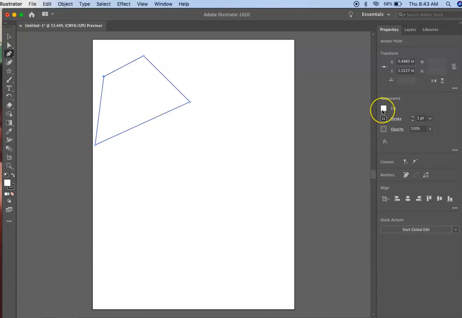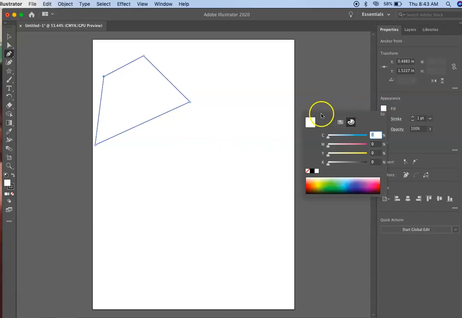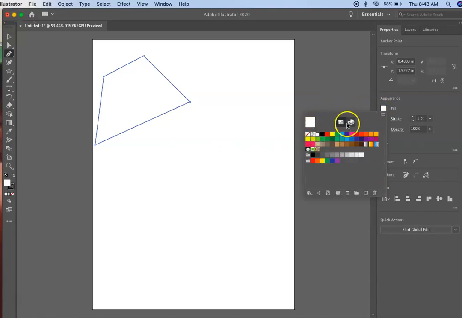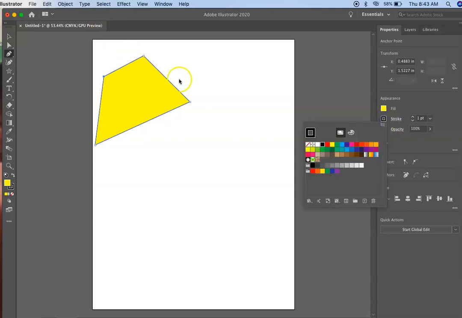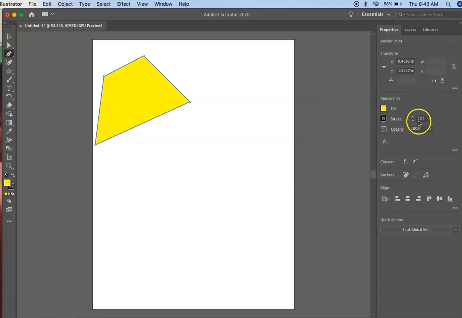A couple options I have are changing the fill color. So when I click that fill color, I can go to my swatches here, and let's say I'll make it yellow or whatever color I want. I'll click off to the side. The stroke is the outline on the outside of it, so I'm going to leave that black. And then this is the weight of the stroke. So the larger that number is, the thicker the line will be. So I'll leave it at 10 so you can see.